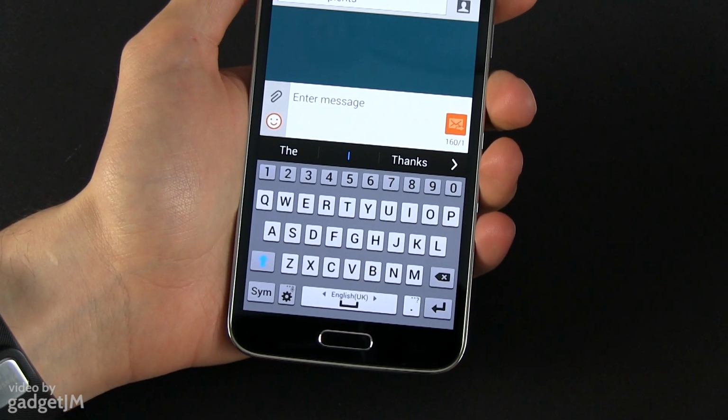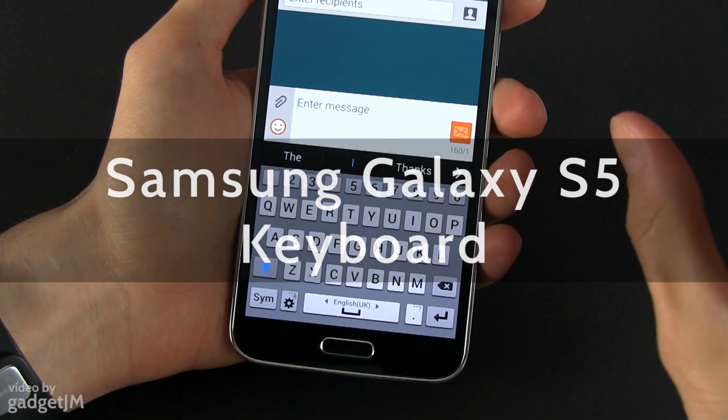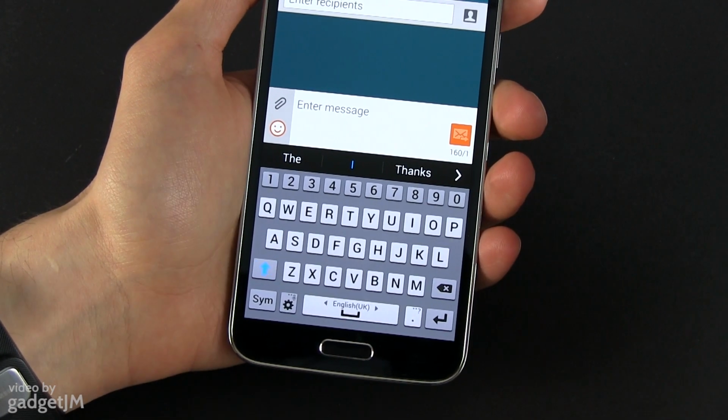Hey everyone, Mike here, and in this video we're looking at the keyboard on the Samsung Galaxy S5, and I'm going to show you some of the tweaks and some of the settings of this new implementation.